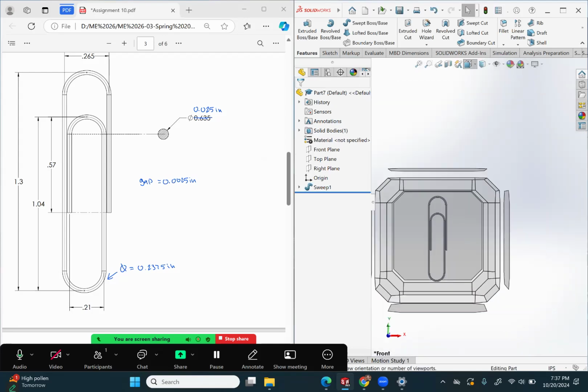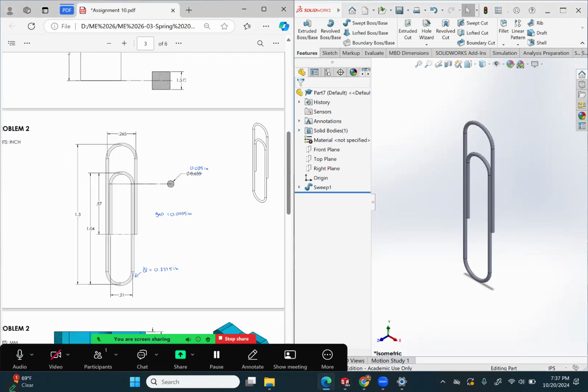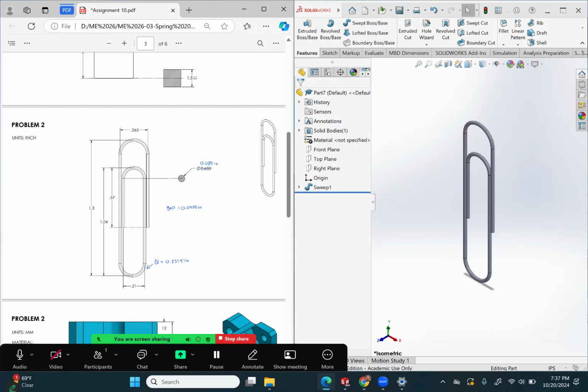So now if I move on over to my isometric sketch, you should see that that's problem number 2 completed. So that's it.